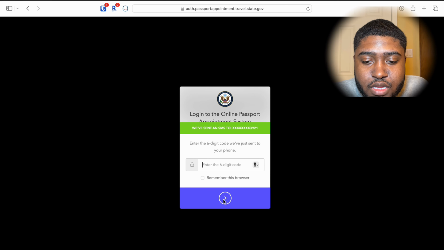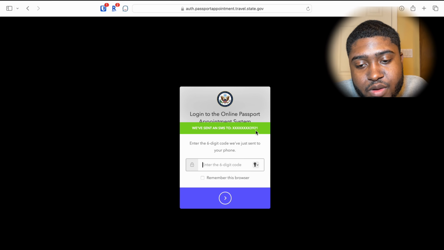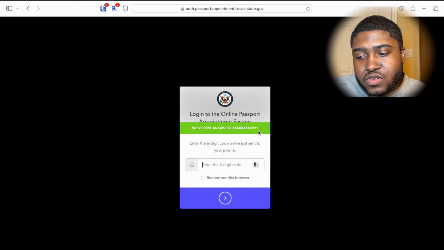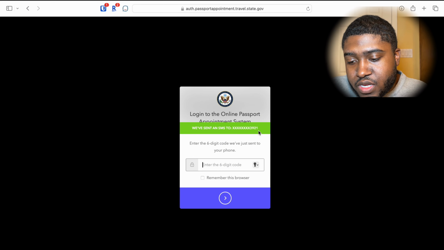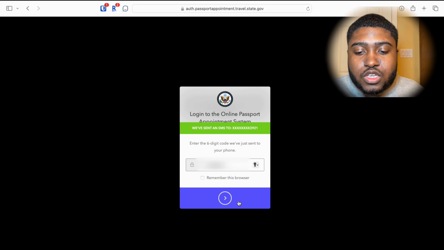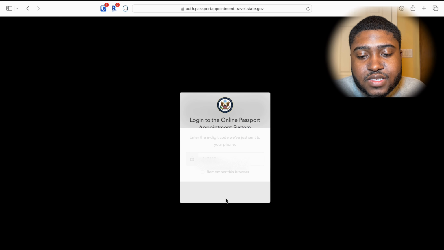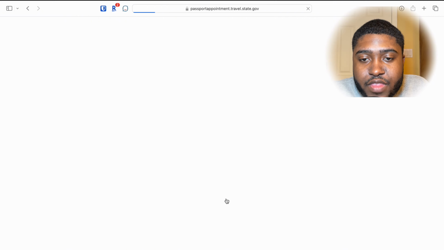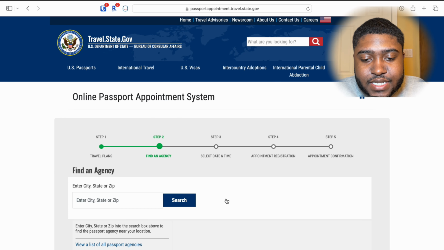And then it will ask for a code to be sent to your phone number. But because I already played around with this, my number was already in there. So I'm going to look at my phone to get that code. And once you have the code, you are going to click the next arrow. And now they have verified my identity.